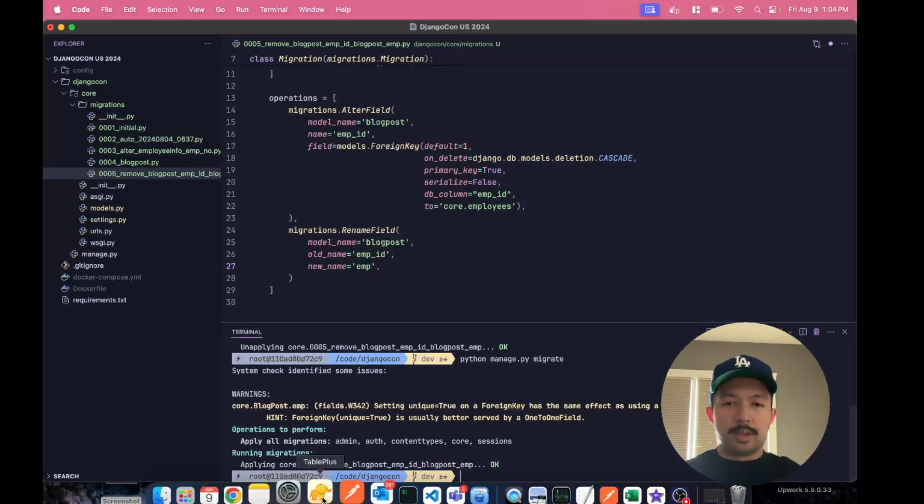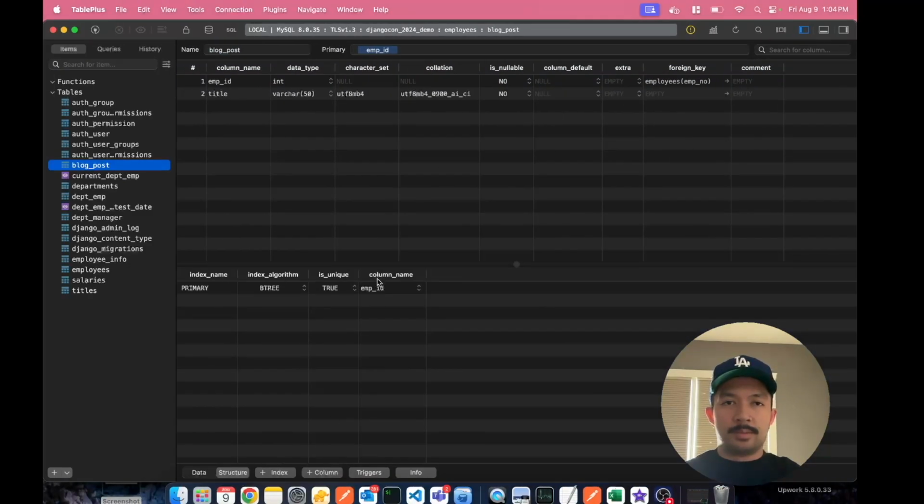the migrations will apply, and if we take a look at the database, we can see that the employee ID is now a foreign key to employee number, and there's no issue with the column name.